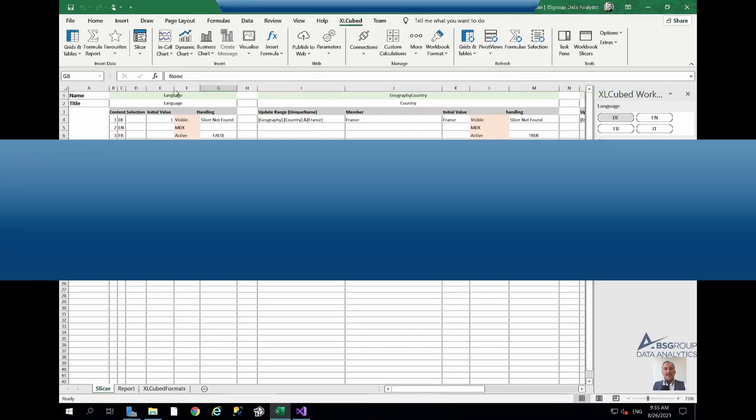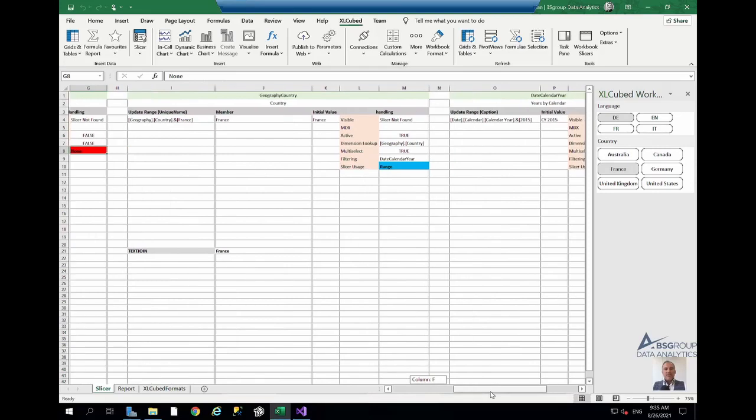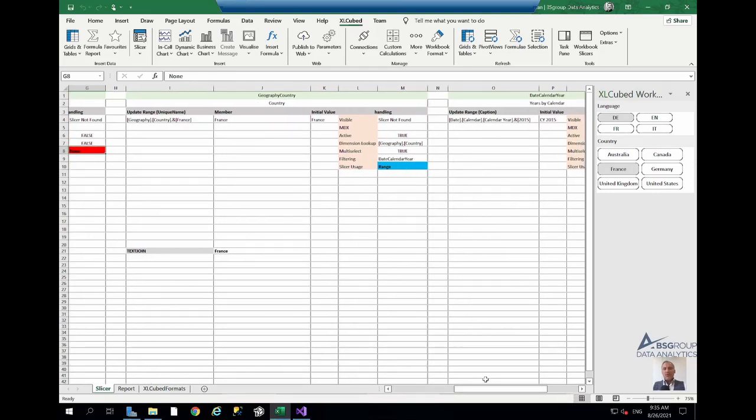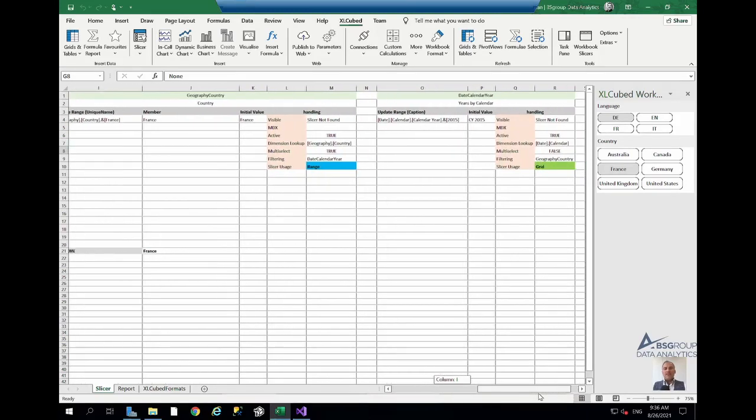Every slicer area has its slicer usage, where we can define how we want to use the slicer. It can be that we don't use the slicer in any grid, that we use the range to reference the selection, or we use the slicer itself to reference the slicer. I will demonstrate both cases.